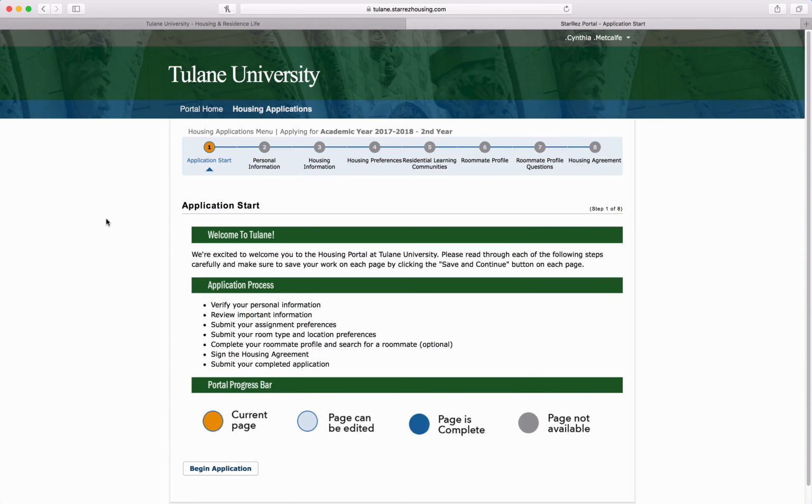The application start page has a lot of information about how to navigate your application. The most important piece of information on this page is your housing classification. This is your class standing for 2017-2018. So current first year students will see a standing of second year. Current second year students will see a classification of third year, and so on and so forth. If you believe that your classification is incorrect, please contact Housing and Residence Life as soon as possible to get it corrected. Let's begin.